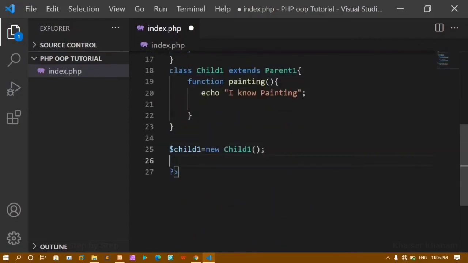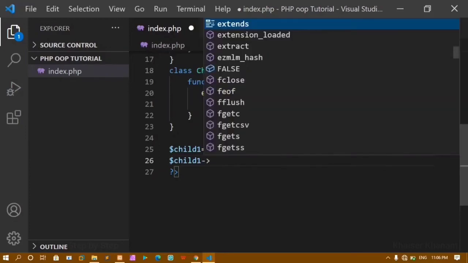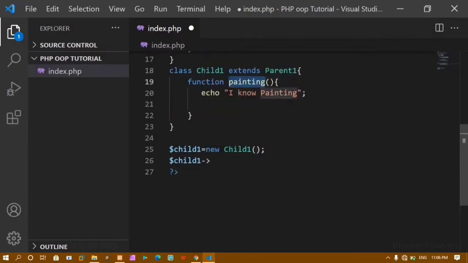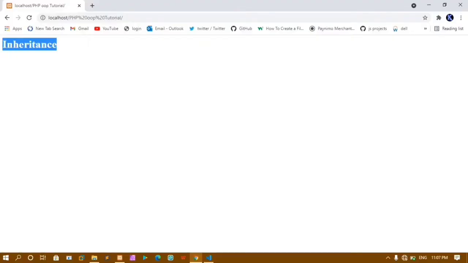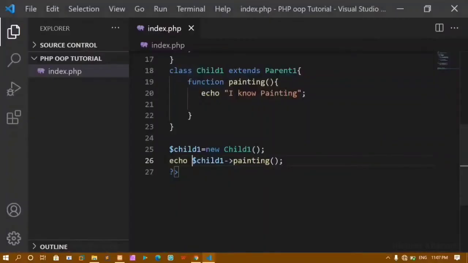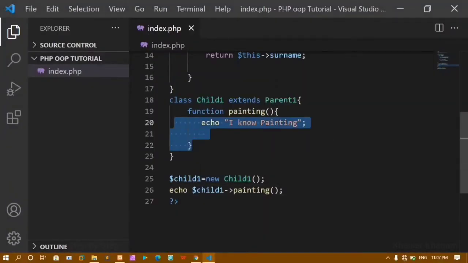Now if I want to access this particular function painting, I'll just have to write this child1. I'll copy this, and here I'm going to paste that one, and here I just want to print this. I'll copy this painting, and paste it here. I'm just accessing whatever function it has inside this particular class. Here I'll just do echo. I'll save this. I'll refresh this one. Now you can see I got the output as I know painting. This function is inside this class itself, and that I can print.